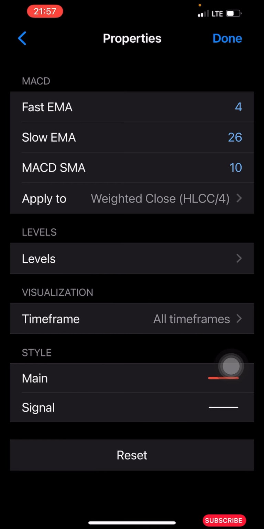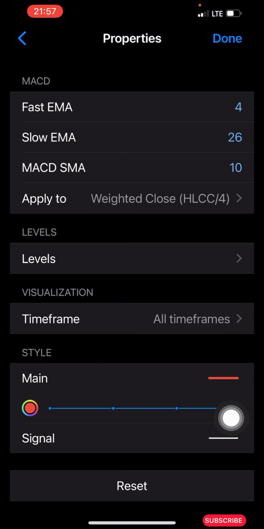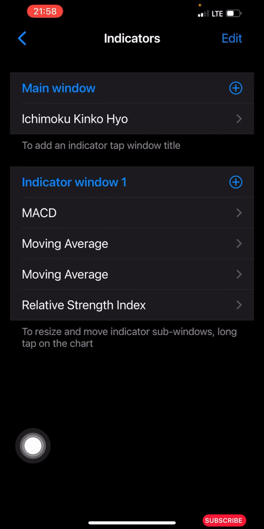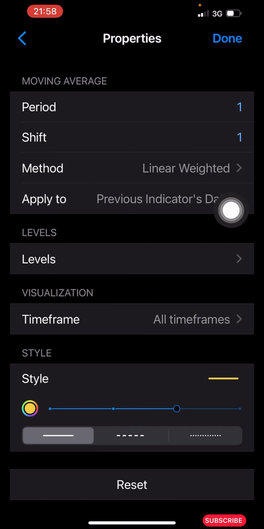Now under the style, the main is going to be color red, 4 pixel. The signal is color white, 1 pixel. Then you click on done, right? Now once you have added the MACD, the indicator window 1 will be formed, right? So you click on the indicator window 1 in order to add your moving average under the MACD, right? So you click on this plus icon, you search for your moving average, right? These are the properties for the first moving average. The period is 1, shift is 1, method is linear weighted, applied to previous indicator's data.